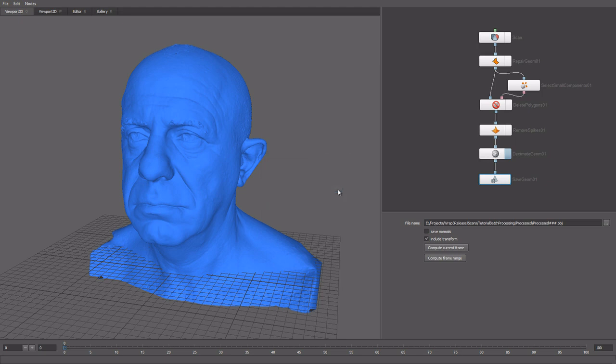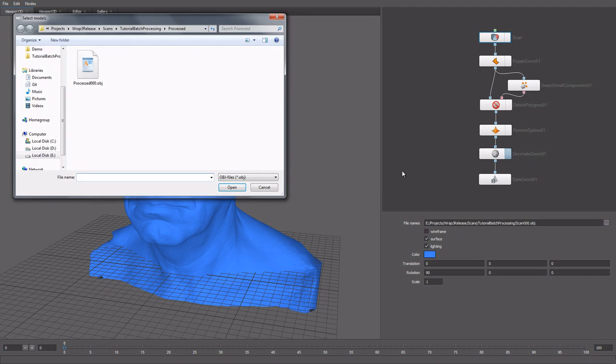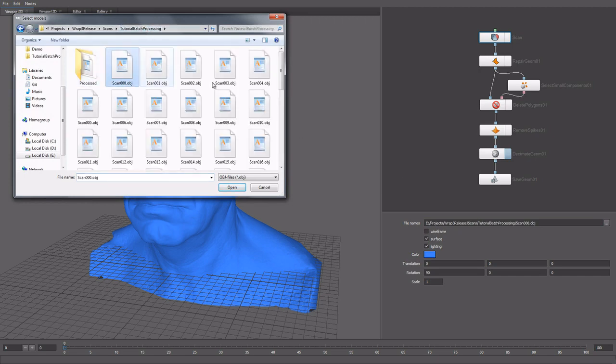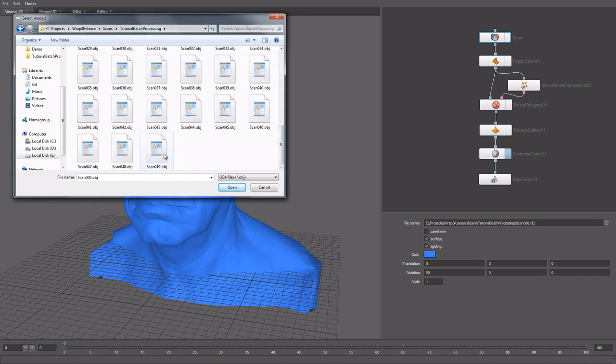Okay, what we've done so far is a recipe of how we want to process the scan. If I were to process another scan, all I need to change is this file name over here. But Wrap provides a better approach. If I go over here to the file name dialog, instead of loading a file, I'm going to select all of my 50 files at once.